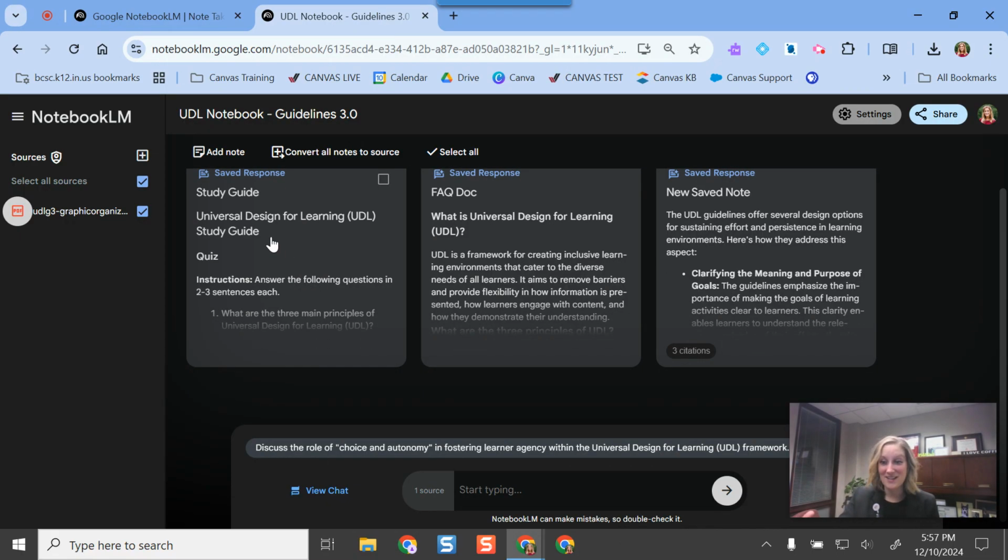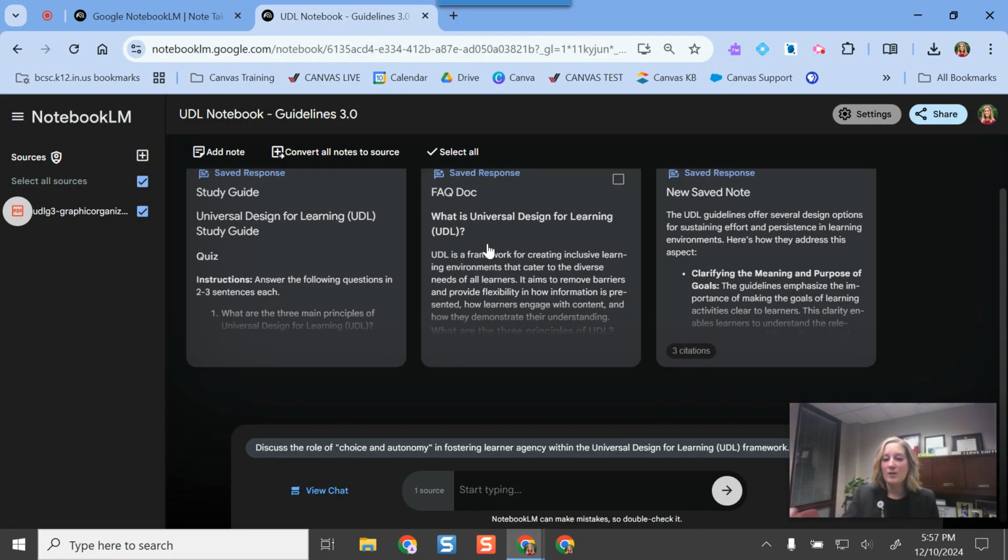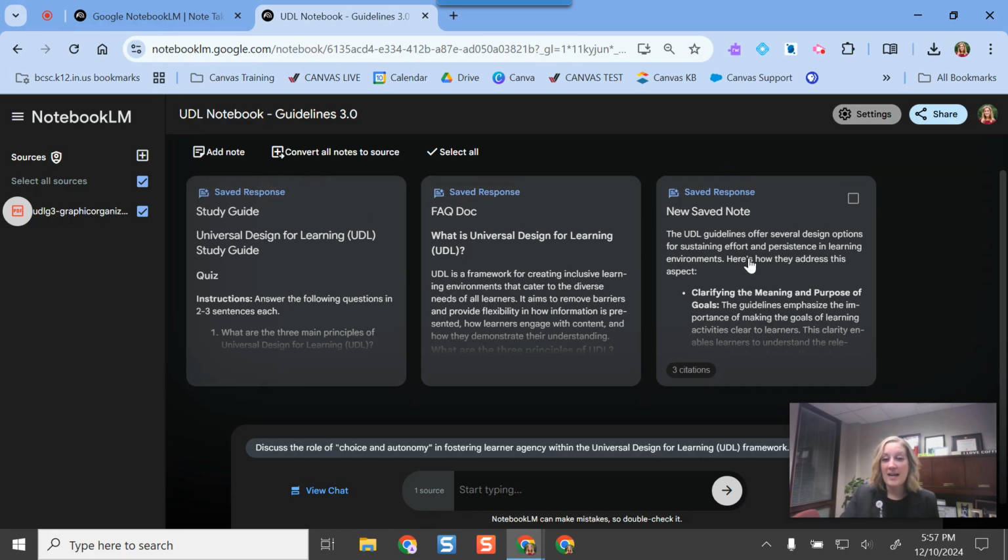So I can quiz myself over the UDL guidelines if I would like. It made a nice FAQ document, which is good. Maybe I'm preparing for a training where I'm going to go over just some of the key differences between the UDL Guidelines 3.0 and 2.0. This FAQ document could help clarify some of those questions and help me predict what my attendees might be asking. And then I can add my own personal notes. That's what this is right here.